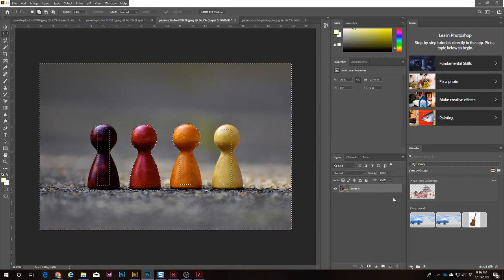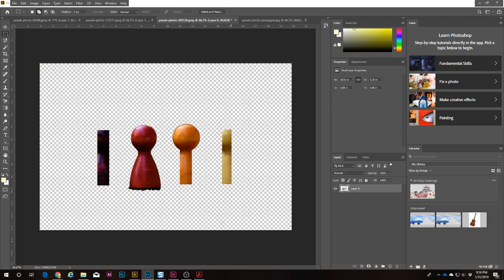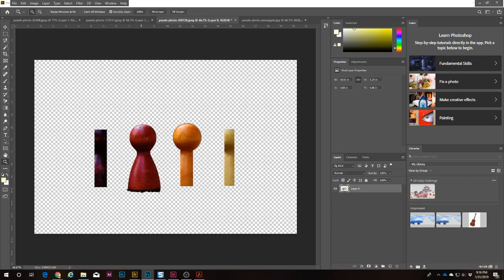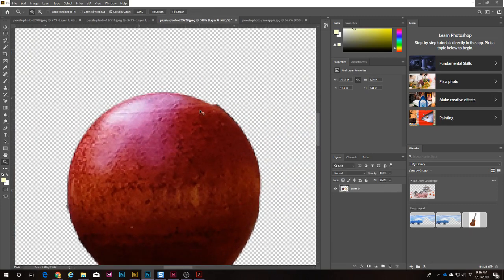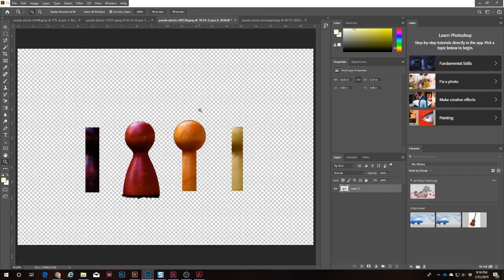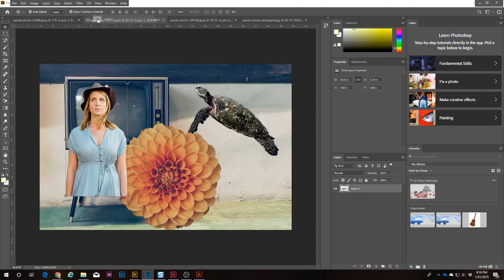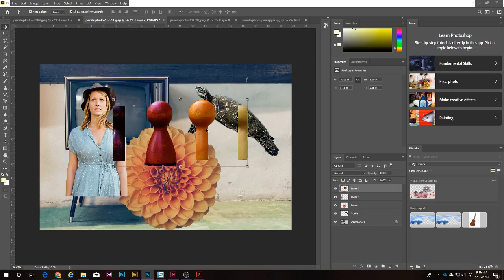Selecting inverse and delete, just deleting the pixels, isn't going to give you a great looking edge. If you're really trying to do something that's well crafted, you want to work with a layer mask, or the selected mask option. But this gives you an idea of how you would work with a group of items that you want to save out as a selection.